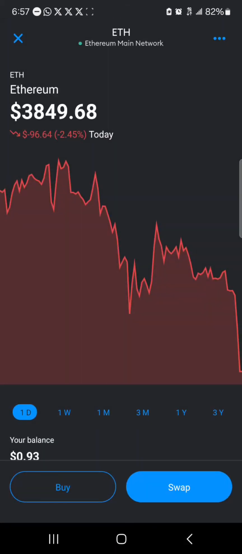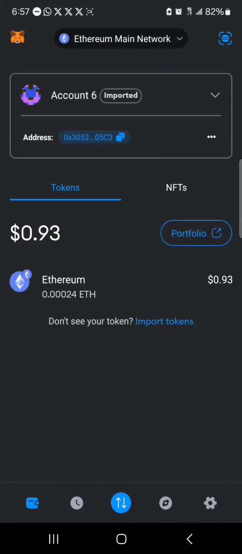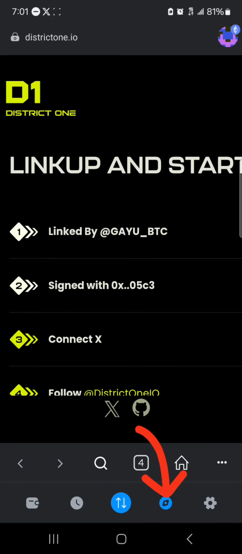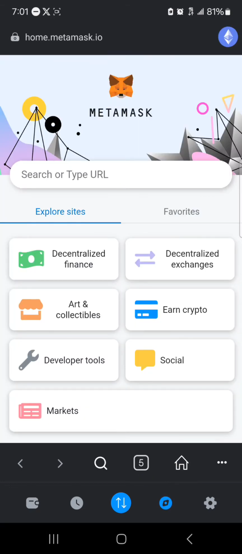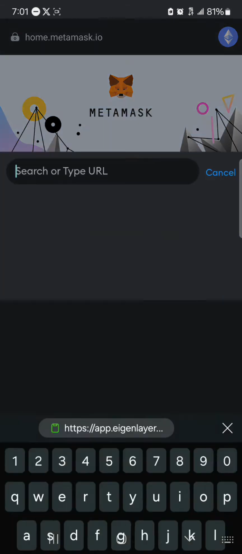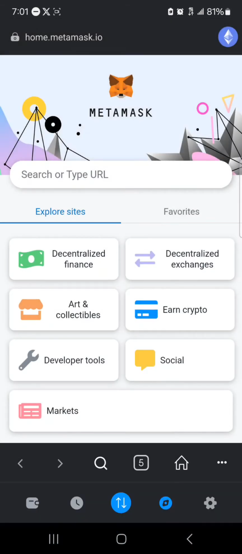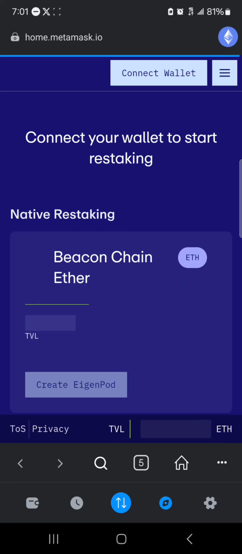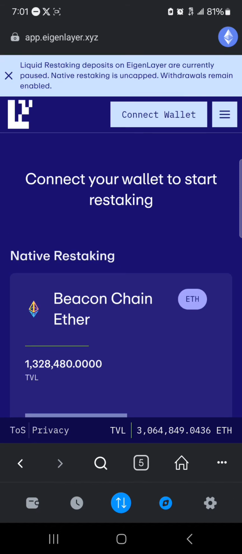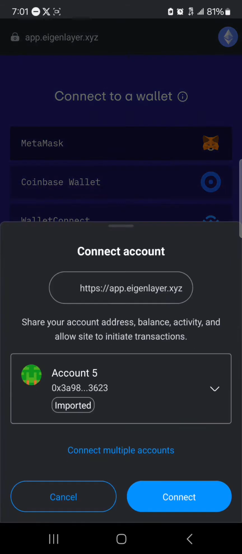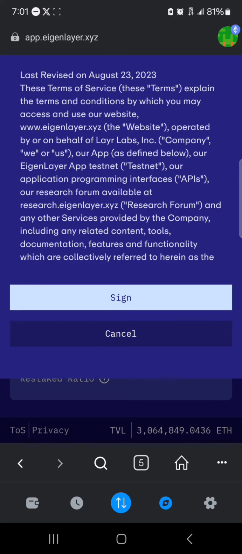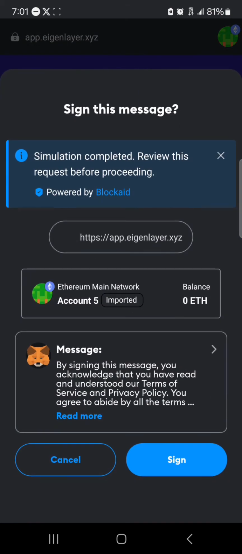So once you've been able to purchase some Ethereum using your card, the next step is to click on the browser icon, and then you're logged on to the MetaMask browser. Paste the link which is going to be in the description of the video for app.eigenlayer.xyz. So once Eigenlayer has opened up, click on the connect wallet option and select MetaMask. Your account will be shown. Click on connect. By doing this, you've successfully connected to the platform. Click on the sign option to sign a transaction.